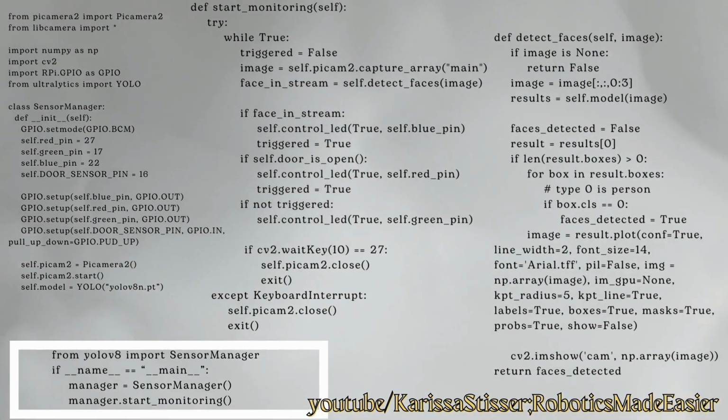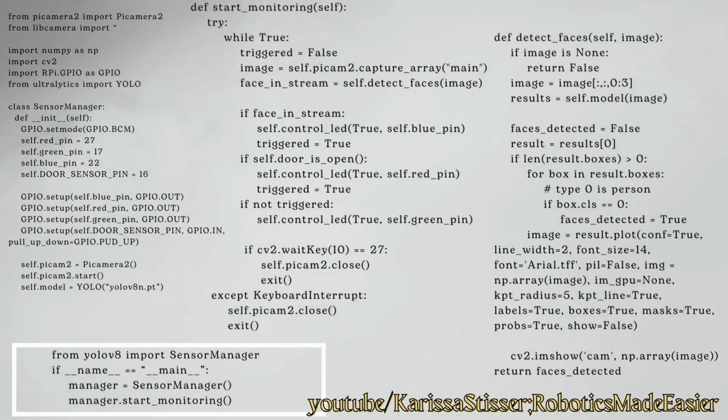So if we have a separate file, the main.py, then we'll need to import the sensor manager from the YoloV8. And if name equals main, the main entry point, we create the sensor manager object, and we run the start monitoring to be able to get the data flowing.